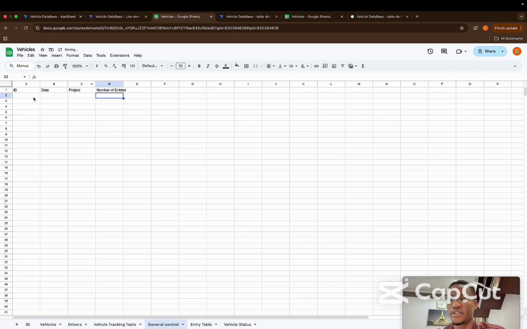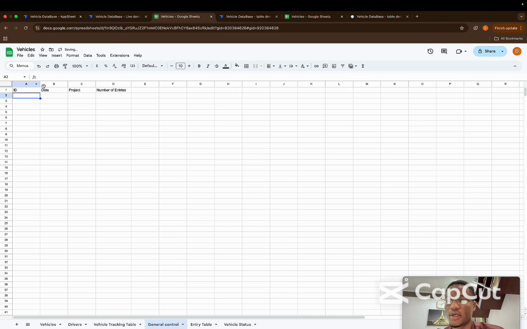Okay, so number of entries. So we have these 4 columns, 1, 2, 3, 4. Now I can place anything over here. We're just going to place one ID over here. It can be anything. You can just type anything over here, just to help me see this record when I go back into the table.